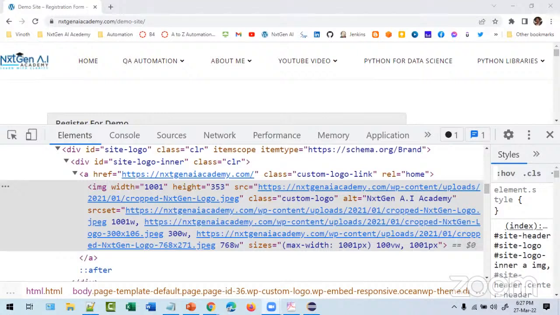One minute, team. If the logo image is wrong, it's a nice question. Okay, let me complete the coding and then I will explain that scenario.